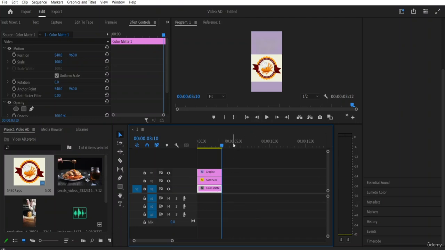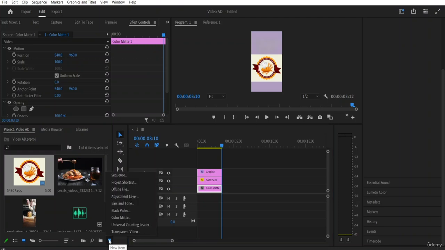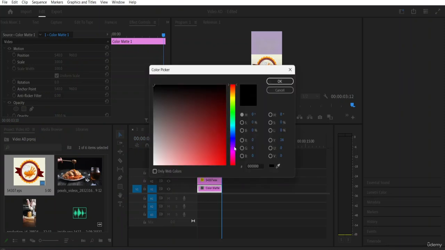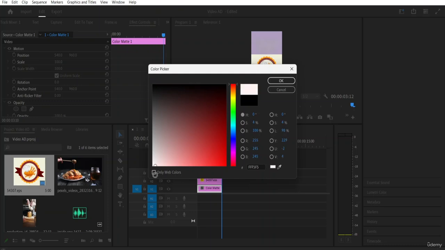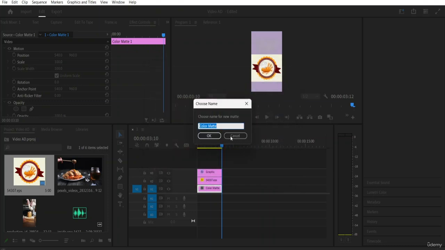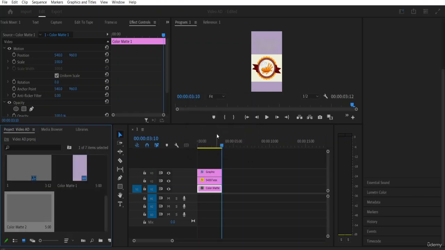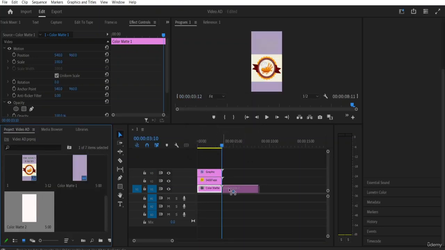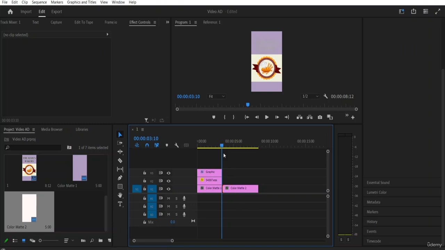Okay, so this first page is basically done, and after that I am going to select a color matte again, and from here now I am going to click OK over here and I'm going to take a white page. So click on OK and I will save this one as the color matte 2 and I'll just click on OK. So I will just drag and drop this one right here just beside this one, and the first thing after that I am going to put up a video.